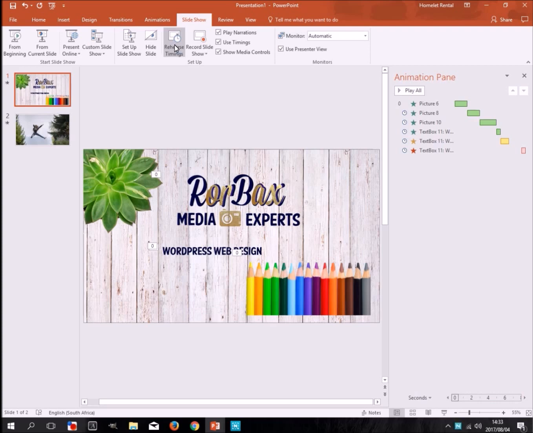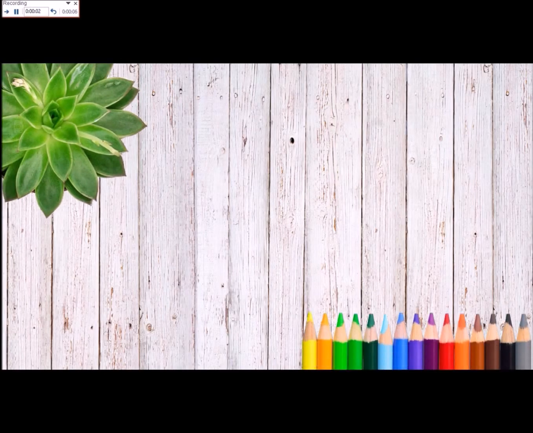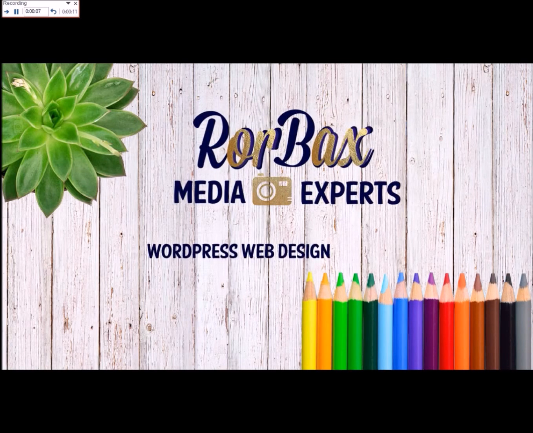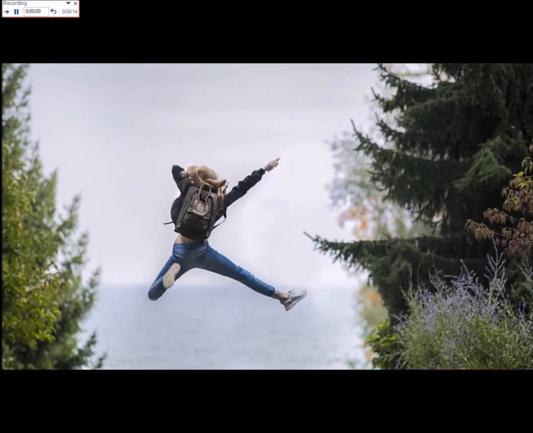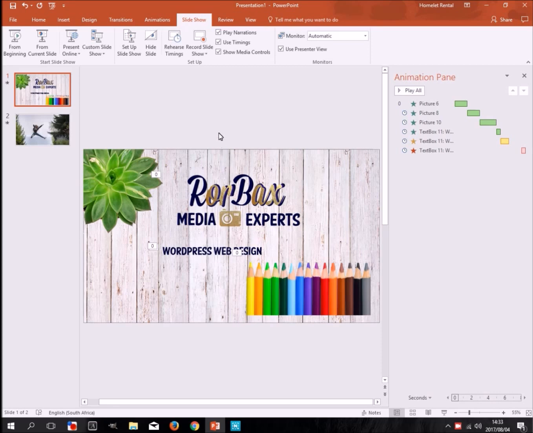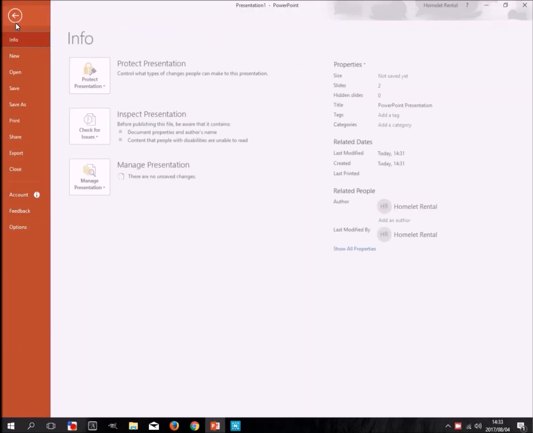So let's have a look at what we've done so far here. It's not moving on to the next slide on its own, so I'm just going to press the space bar and that will move it along, and when I am ready to stop, I press the space bar again and it tells me the total time of my slideshow is 18 seconds, and I can choose to either save those timings or not. So for this one I'm going to say yes, go ahead and save it, and now I'm going to create my video.